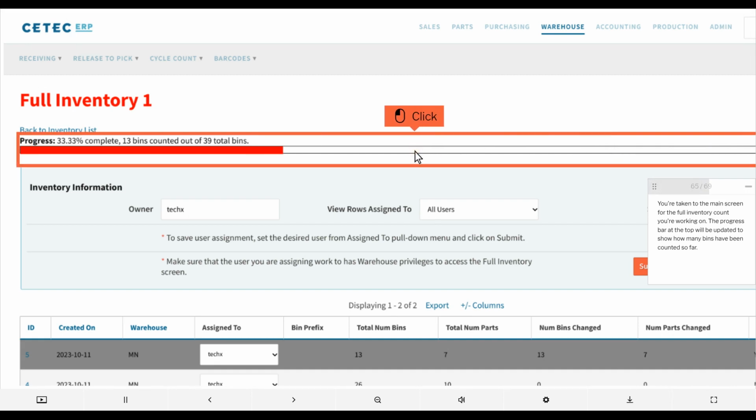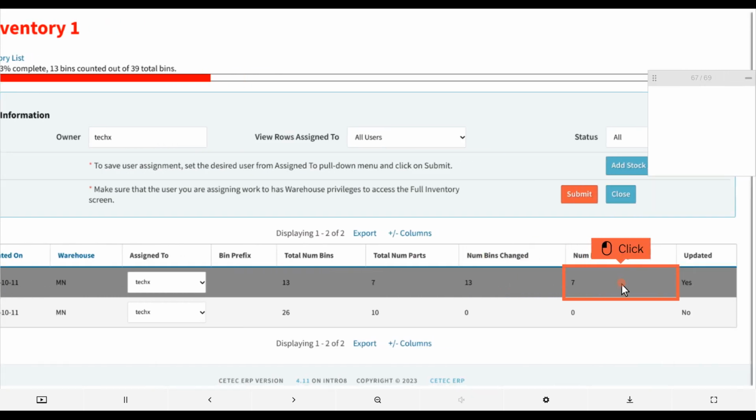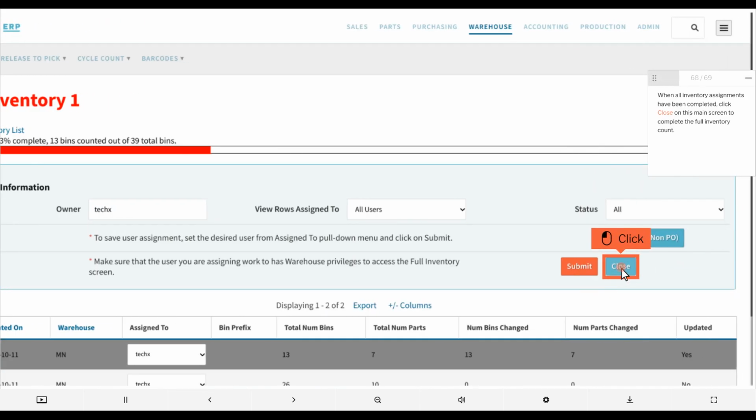The progress bar at the top will be updated to show how many bins have been counted so far. You'll see completed inventory assignments marked in dark gray, displaying how many of the assigned bins and parts were changed and counted. When all inventory assignments have been completed, click Close on this main screen to complete the full inventory count.